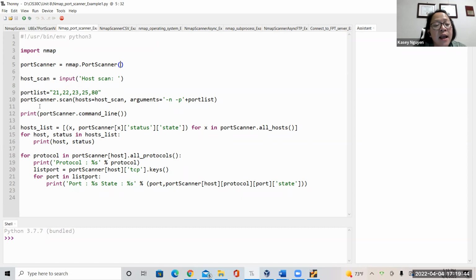Because we specify the host scan in the module, host scan is going to be plugging in the parameter for host. So when it scans that, it's going to look for the host, which could be an IP address or a domain. Then we are going to specify the port list.